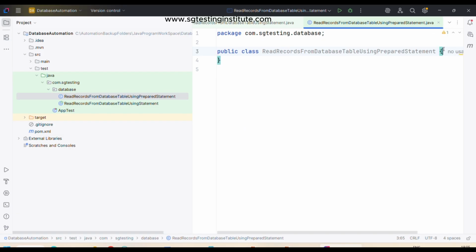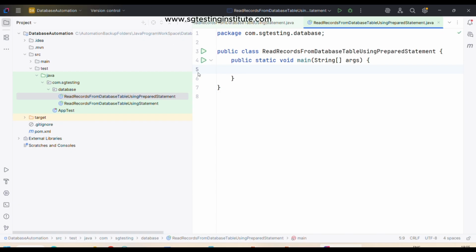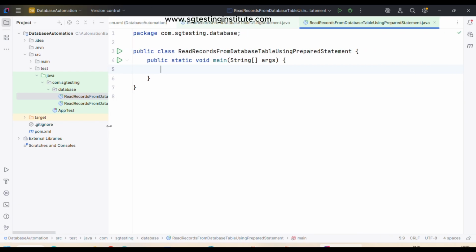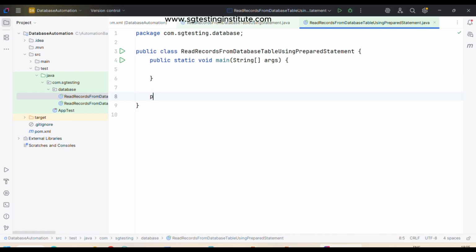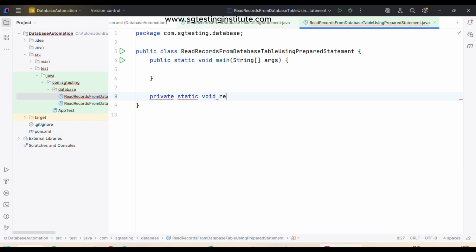Once after providing the class name, we need to create the main method, and again we need to write a method readRecords. Already we have achieved reading the records from the table by using the Statement object. Now we would like to achieve the same thing by using PreparedStatement. Every method body should contain a try catch block.